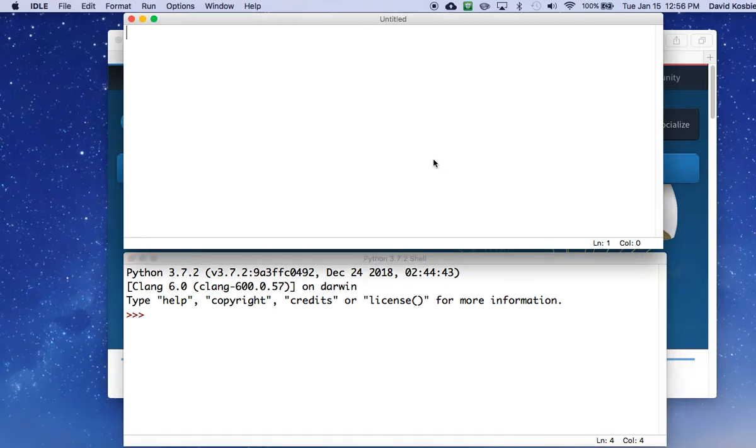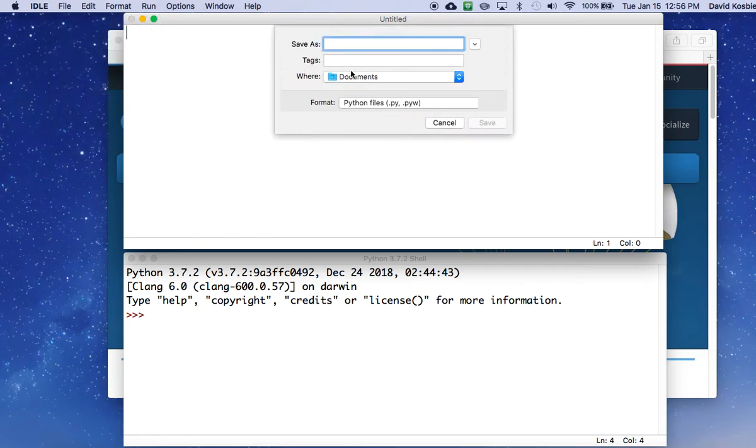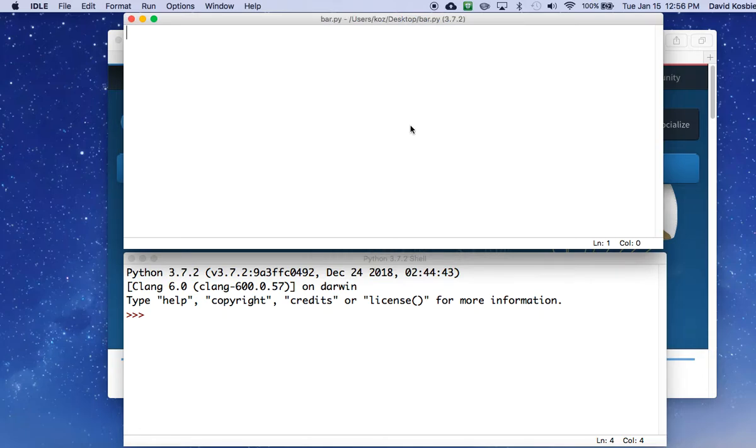Okay, I need to save this. I'll do File, Save, which by the way I could do with Command S. I'll put it on my desktop for kicks, and I'll call it foo.py. Actually, I'll call it bar.py, because I have a foo.py. Computer scientists often use foo and bar to mean this name doesn't mean anything. Anyway, this is now a file, bar.py, py for Python. This is a Python file.